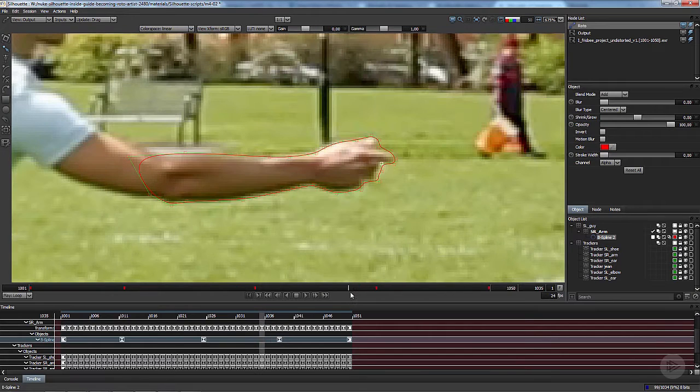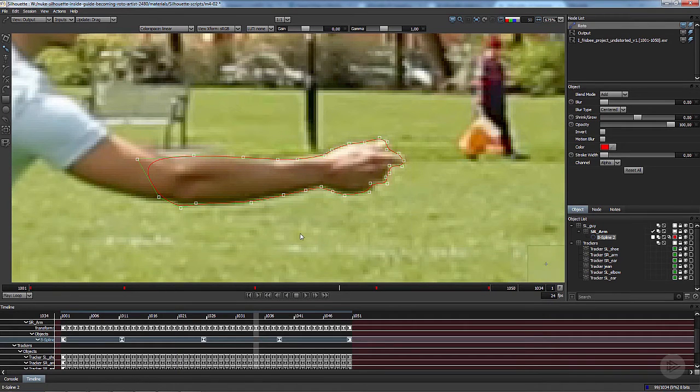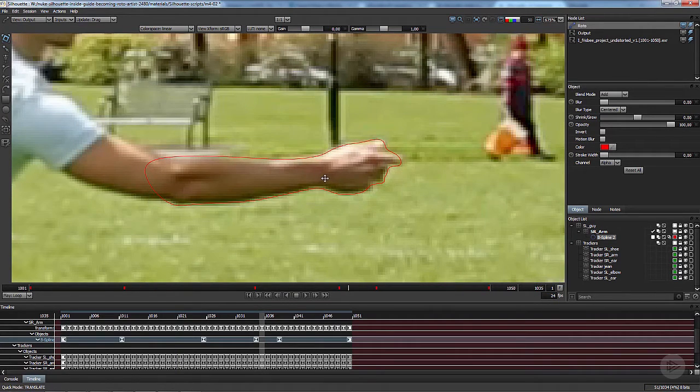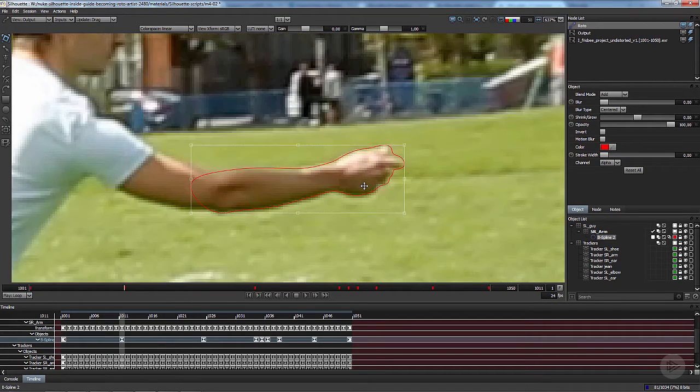There's a jump here, we have to fix that. Can you see? Yeah. So I have to do it frame by frame, unfortunately. Alright, don't forget you can go from one key to another by pressing Shift X and Shift Z. It's very useful.